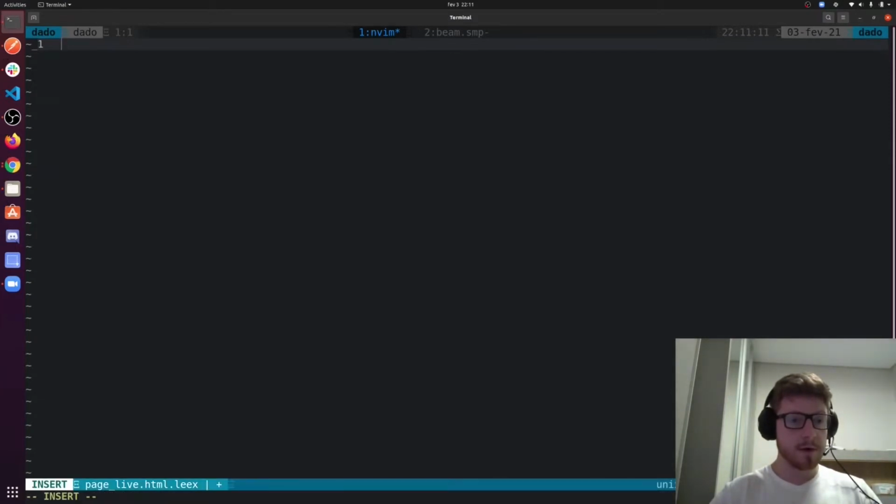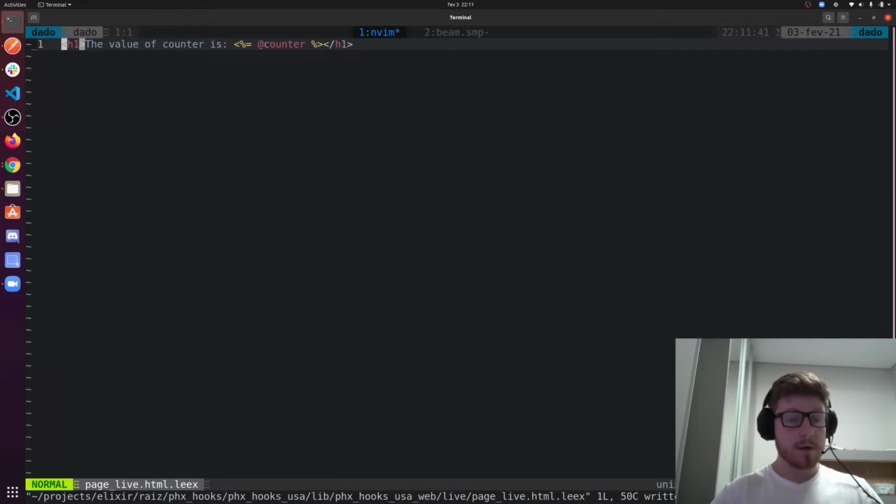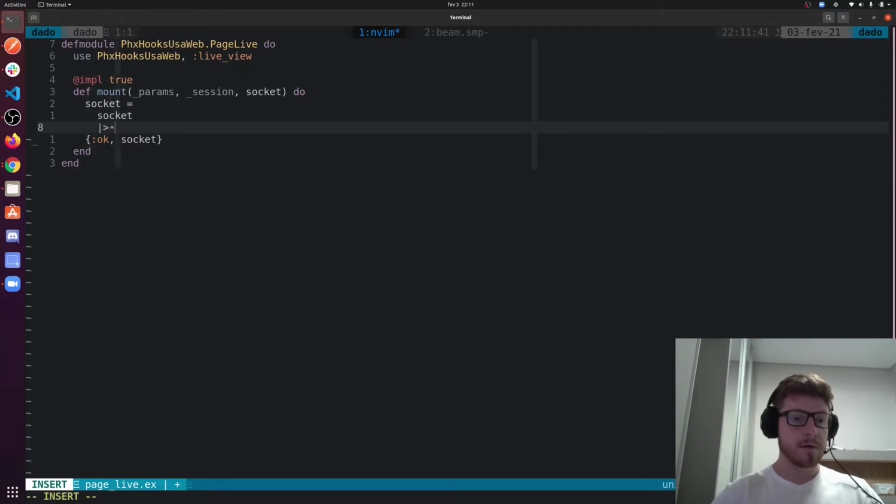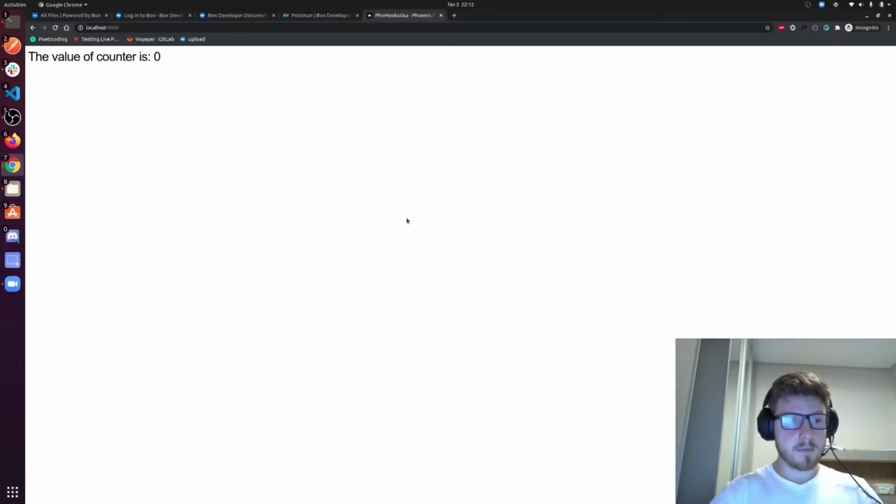So let's do the default thing. Let's create a counter. The value of the counter is, and let's wrap this in an h1 tag. Okay, let's put the socket, receive socket, assign, counter 0. If you check our application now, we have a counter 0.